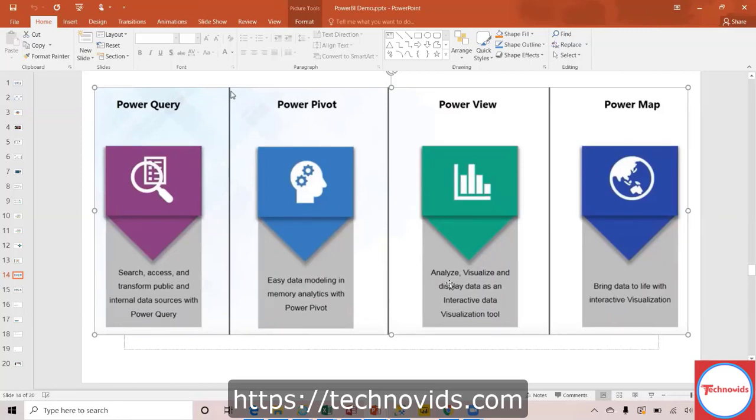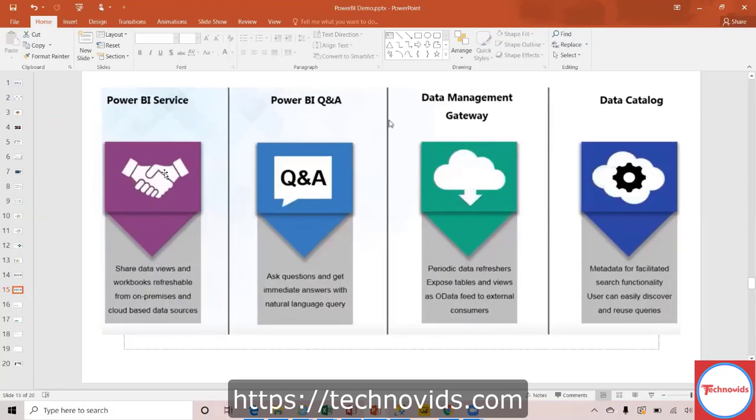So Power View is a visualization tool. This is the map, the Bing thing. Then Power BI service, where we share the reports and develop the refresh also, that is using the Power BI gateway. And Q&A, we can ask a question and get the immediate answer.